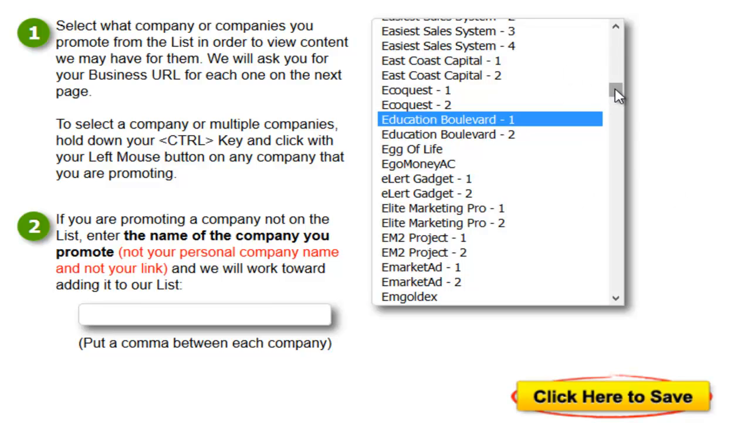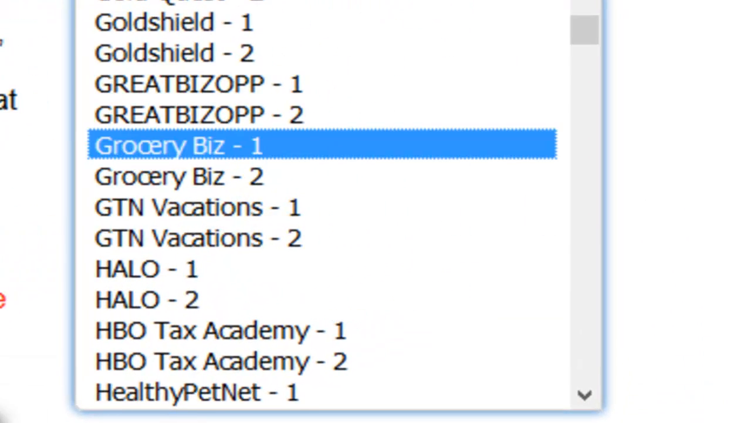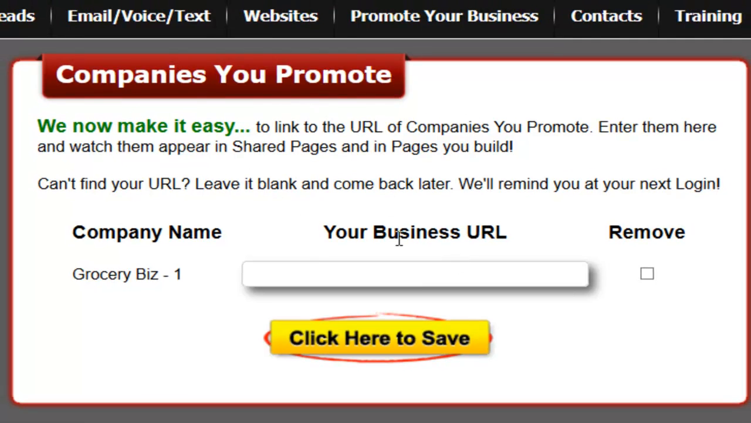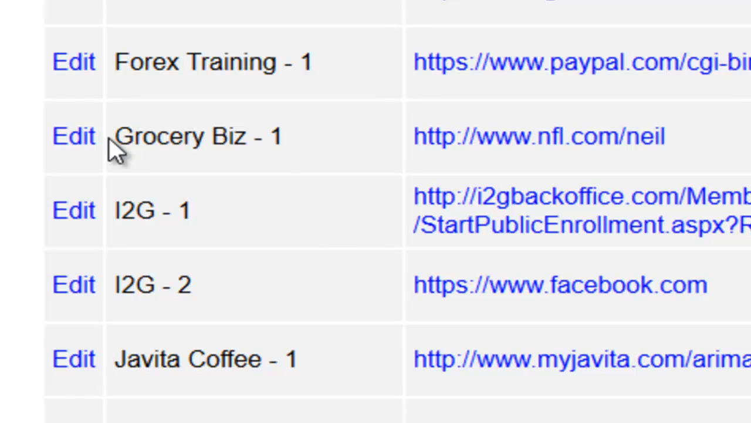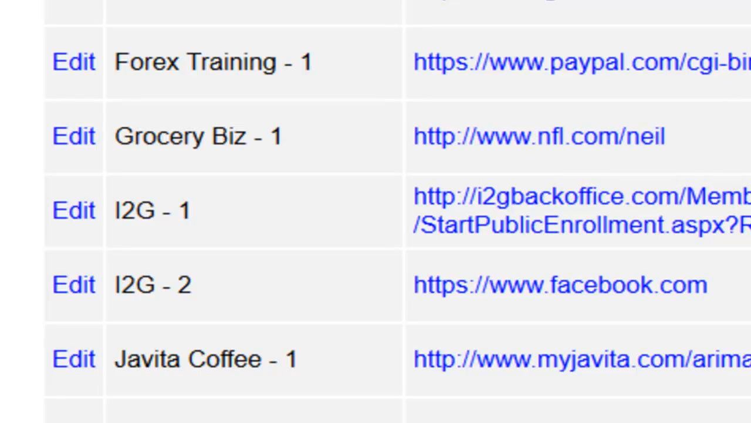Now, if you're creating an autoresponder campaign or a sales page that links to an outside URL, then you would just find the company that you're promoting. I'll just pick one at random here, and I'm going to click here to save. The one I picked at random is called Grocery Biz, the code number 1. So I'm just going to enter in NFL.com and then /Neil as if they had like an affiliate program and that was my specific link. So I'm going to click here to save. You'll notice that it shows up here right after I click on save, and you can click on it to make sure your link works.